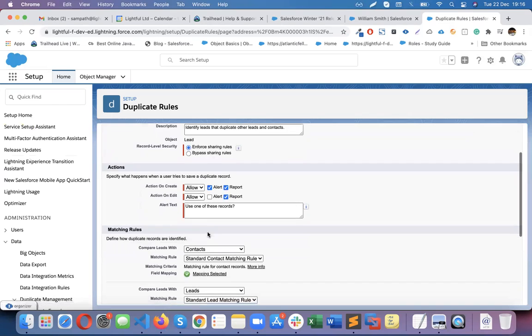And also whether you want to allow them to create a record. On creation, do you want to allow an error message or report? While editing, do you want an alert or report? I want both while editing also. There is an option to block. While creating also, you can put a block. Block means they cannot create it if a duplicate is found. The system won't allow you to create a duplicate record. And do you want to bypass the sharing rules or enforce the sharing rules?